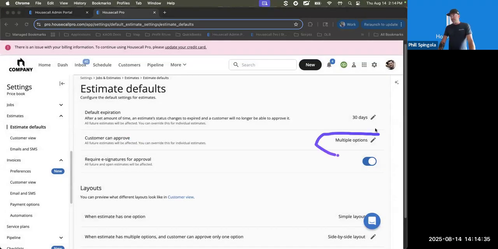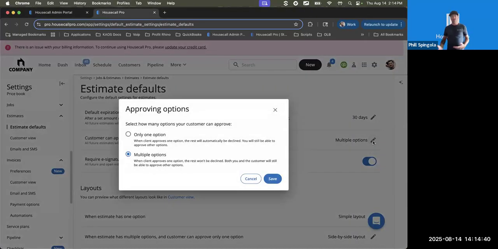Another thing within estimate settings is that customer can approve. If you are a company or a pro that likes to offer good, better, best options to your customers, or offer multiple options on estimates, you can set up the workflow so that the customer can only select one of those options, or they can select two or three of those options. They can select all of the options if you want. Again, this can be done on a case-by-case level when you are at the estimate level, but this is setting up your defaults.